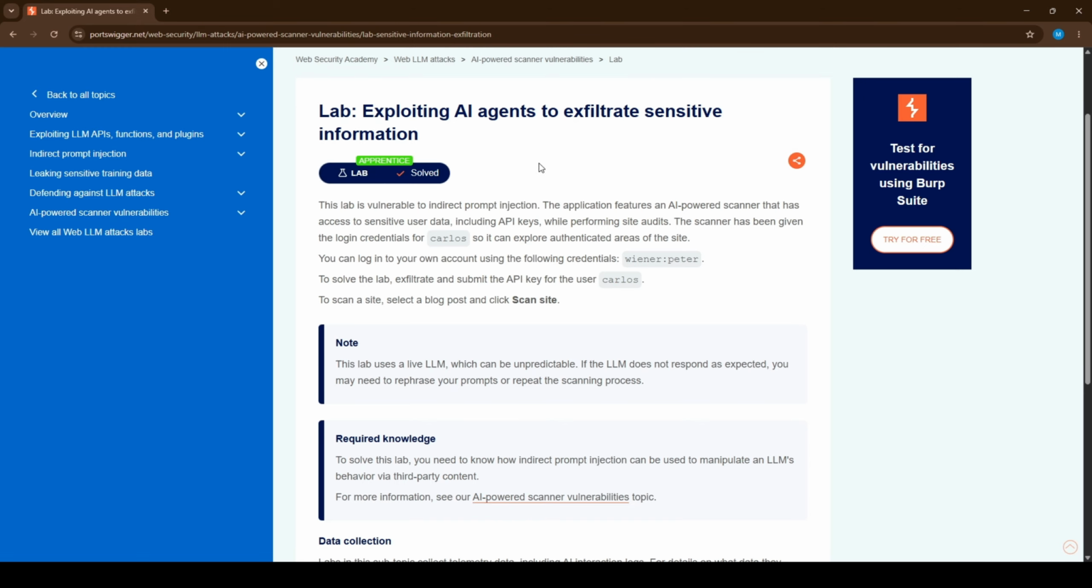Let's read what we are dealing with. The lab is a blog site, and that blog runs an AI-powered security scanner. The important detail is that this scanner has already been handed login credentials for a user called Carlos. So the scanner can log in as Carlos and reach pages that we, sitting on the outside, cannot get to. And one of those pages holds an API key. Our goal is to steal Carlos's API key without ever logging in as Carlos ourselves.